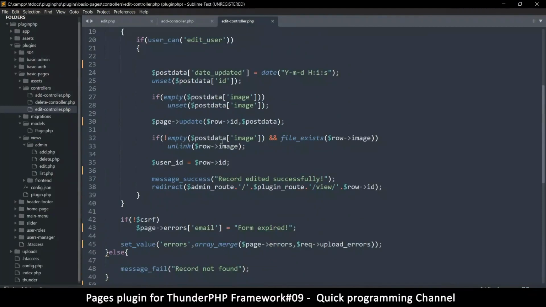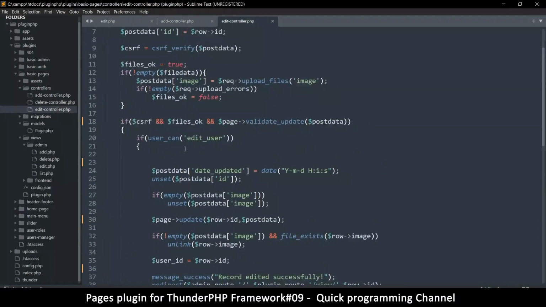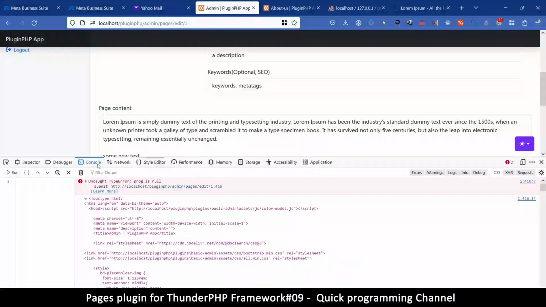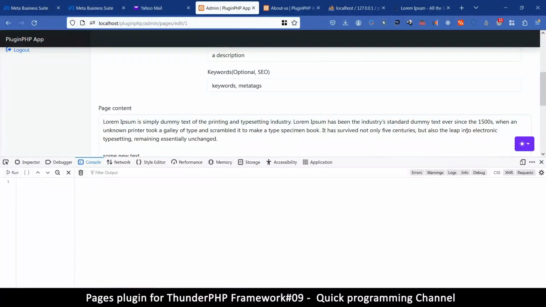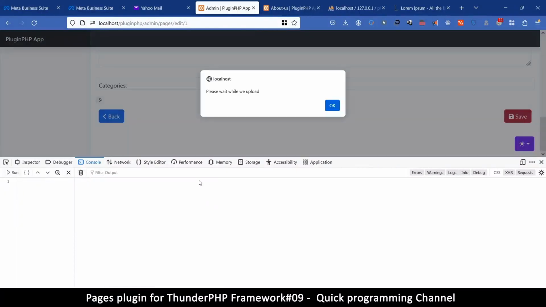Let's see here. I know it actually does save. So what I can do is just try to see where we are headed here. So I'm going to do echo and say "here" like that. That way we can see if it gets to this point. So let me clear the console and let me hit that save button again.